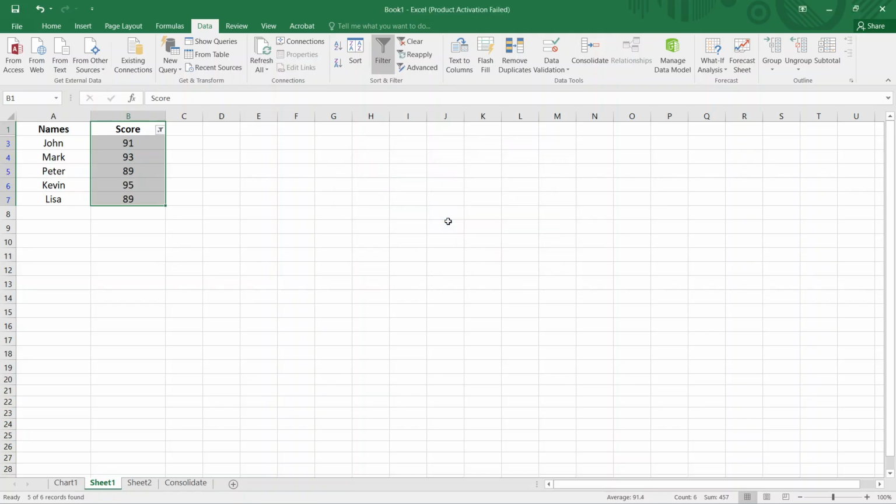Excel will immediately update the view so that only the top N values appear in your list. This makes it much easier to focus on the highest entries while temporarily hiding the rest of the data. Keep in mind that filtering does not delete anything. It only changes what is currently visible, so your full data set is still there.